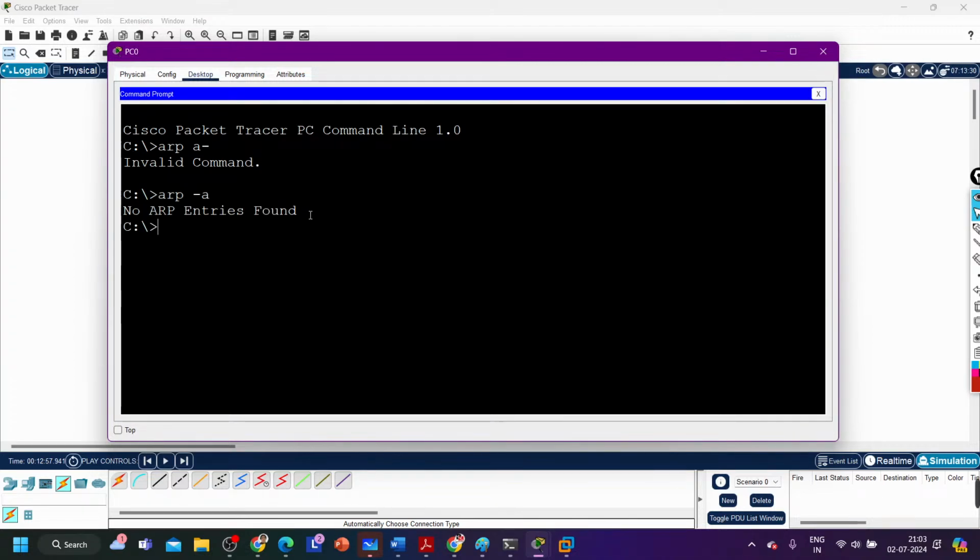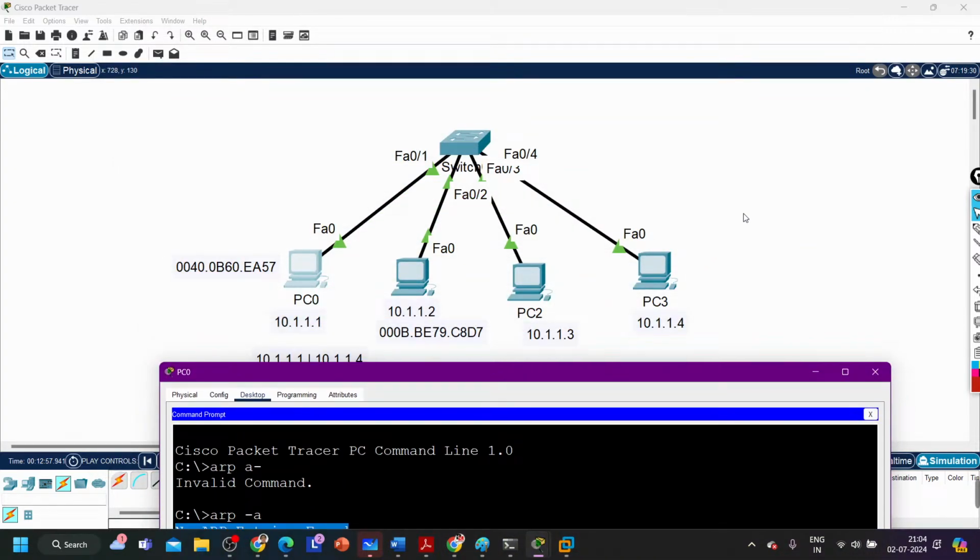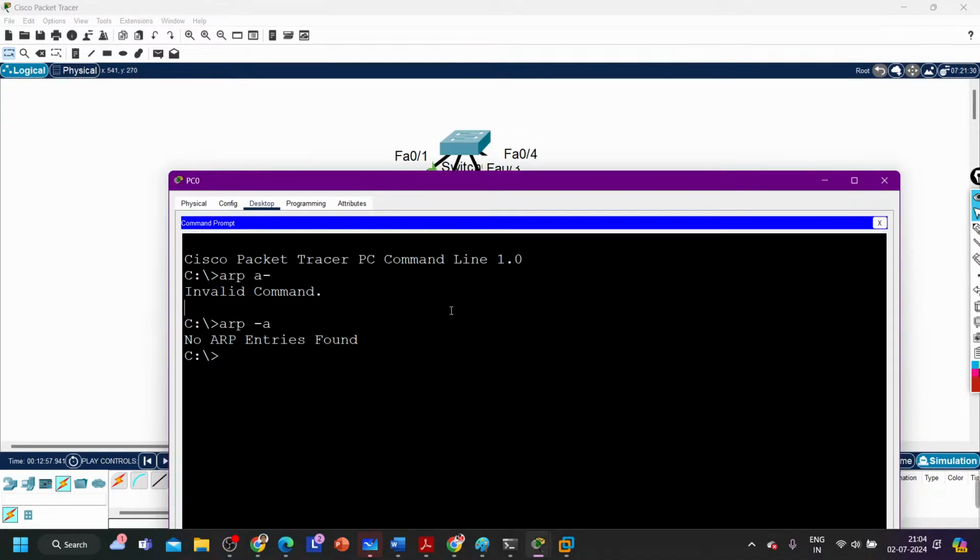Is there any entry available, guys? No. No ARP entry found. So this PC doesn't have any MAC address. So PC0 doesn't know the MAC address of 10.1.1.4. So if I ping 10.1.1.4 from here, what will happen?